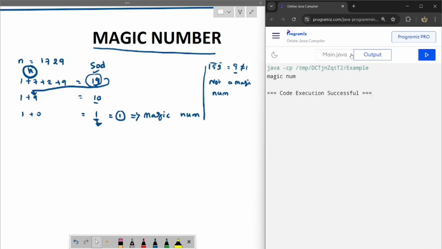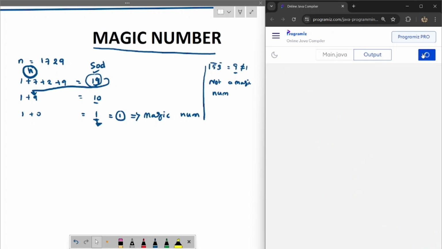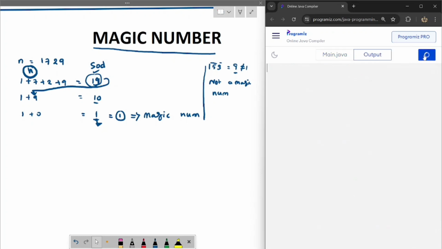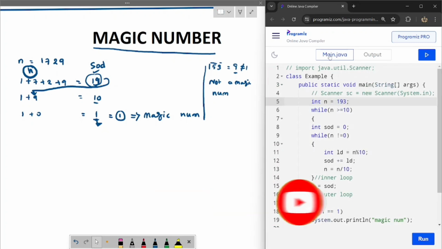Now let us check with 153 also. So here I am changing to 153. Now when I run the program, we need to get the output as not a magic number. Let us go for another example also, let it be 193. Again when I run this, not a magic number. So this is all about the magic number code. Try to make this into a scanner program: use scanner statements and take the input from the user.